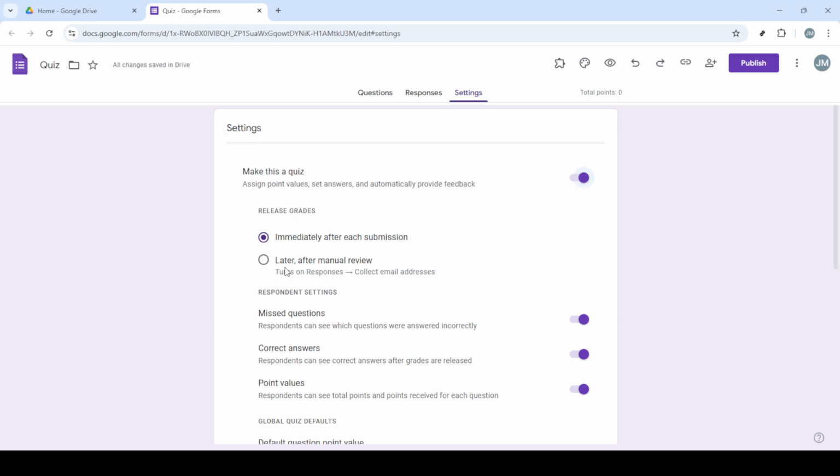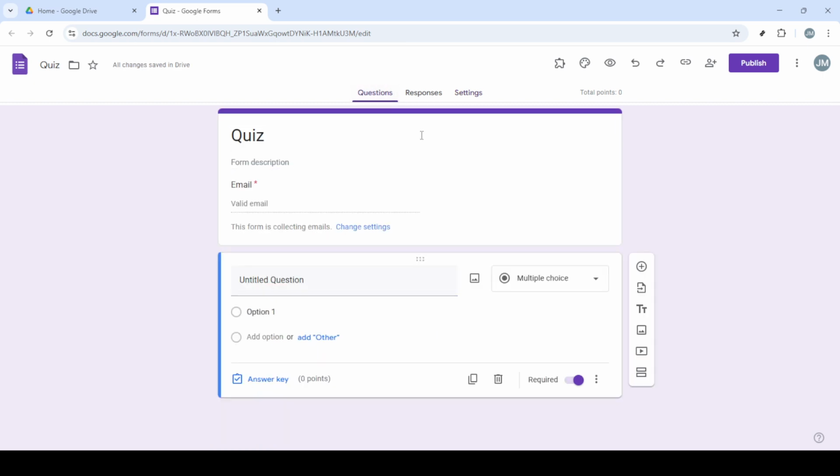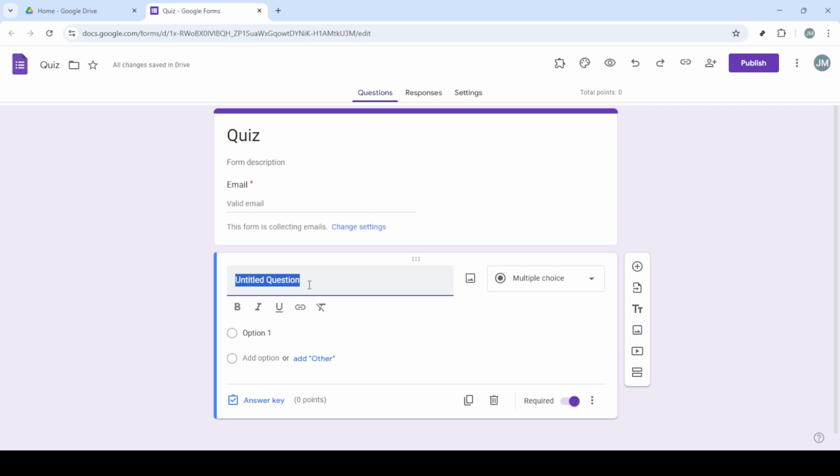Next, let's tweak some settings to ensure this form functions as a quiz. Click on the Settings option located at the top right corner. In the Settings menu, look for an option that says Make this a quiz. Toggle it on. This essential step is what transforms your form into a quiz, enabling you to assign points and specify correct answers for each question.